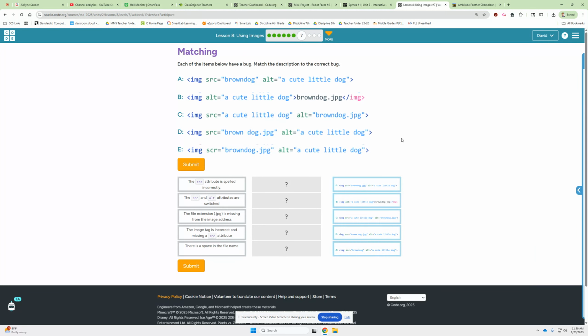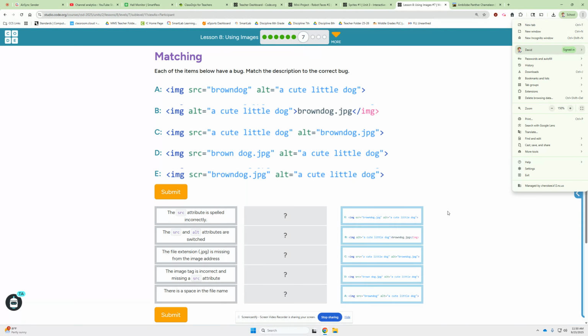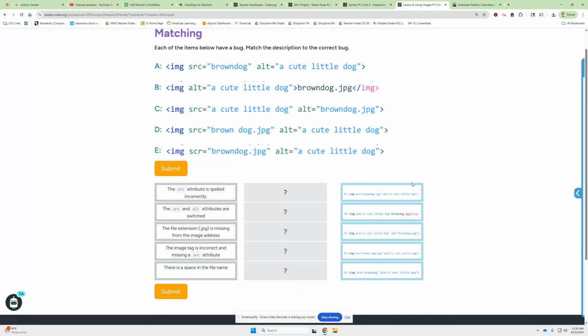There we go. All right. Matching. Each of the items below have a bug. Match the description to the correct bug. I'm going to zoom in because that's hard to see. All right. A, image source, brown dog. Okay, so here's the error. And here are the optional codes. So the source attribute is spelled incorrectly.